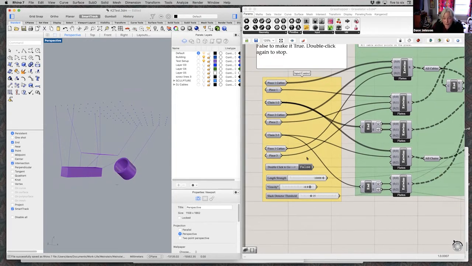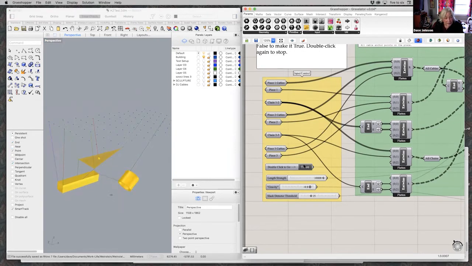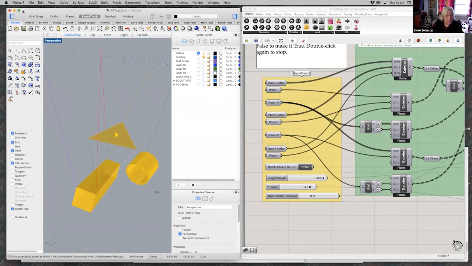So the Grasshopper thing, let me turn the preview on. Let me turn off the actual Rhino stuff. So now this is the preview from Grasshopper and Kangaroo. And then if I make it go, it drops like that. I'll make this bigger for you.